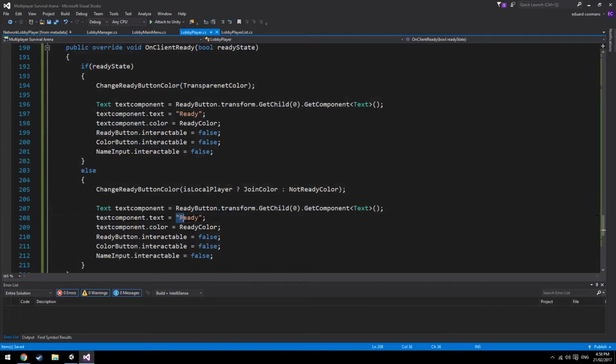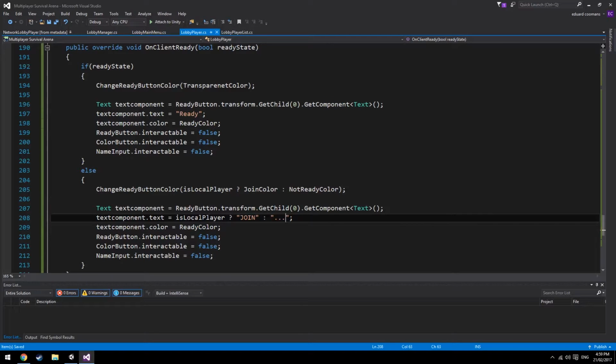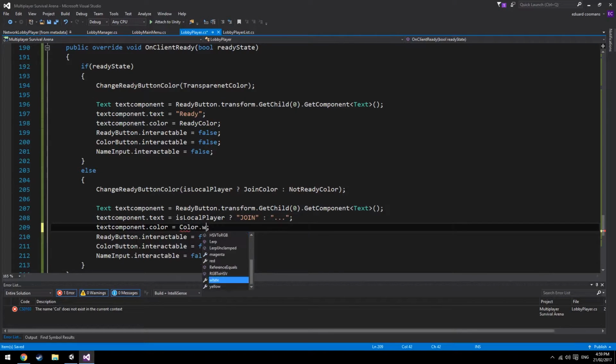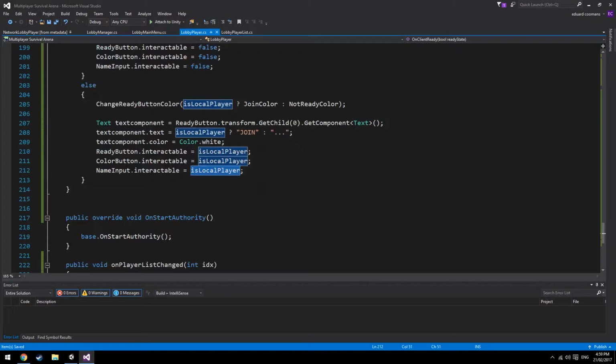And here, if we're the local player, then we want to say join, or let's make it a couple of joins. If we're not the local player, this text is going to be 3 dots, and the text color is going to be a default white. And here we just say if the interactable, if we are the local player, then we want to be able to interact with it. And that's all we have to do here.